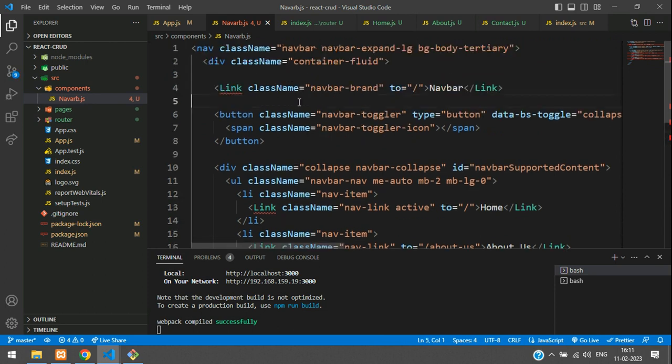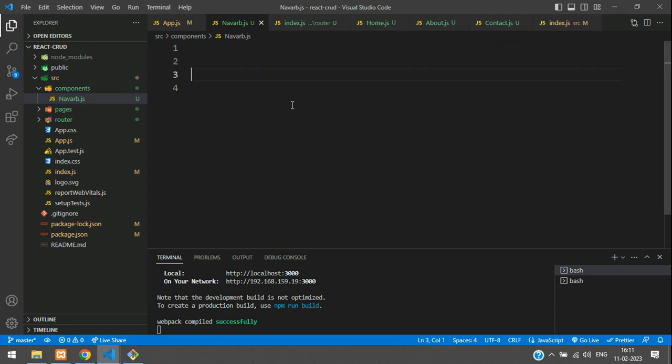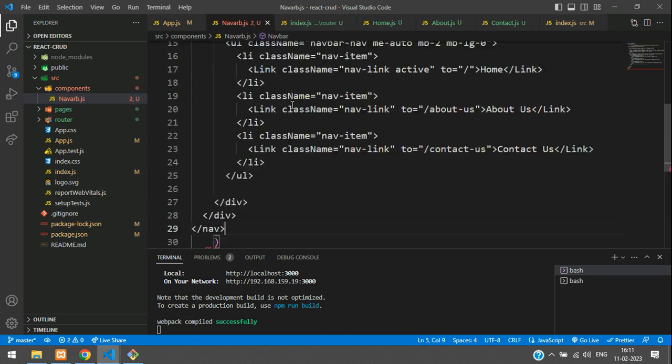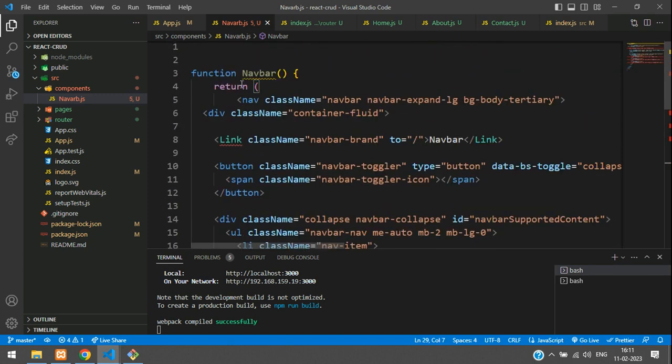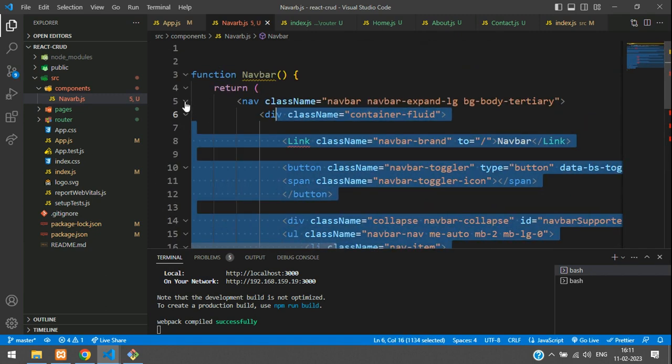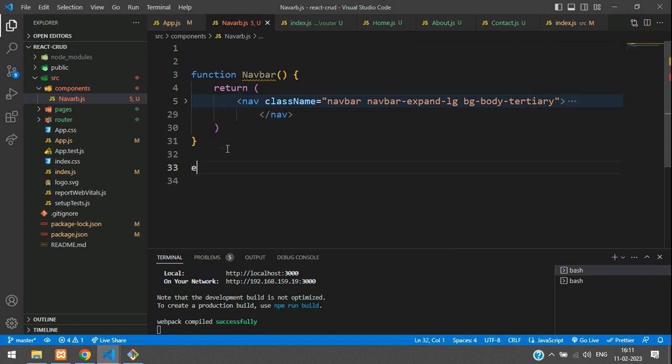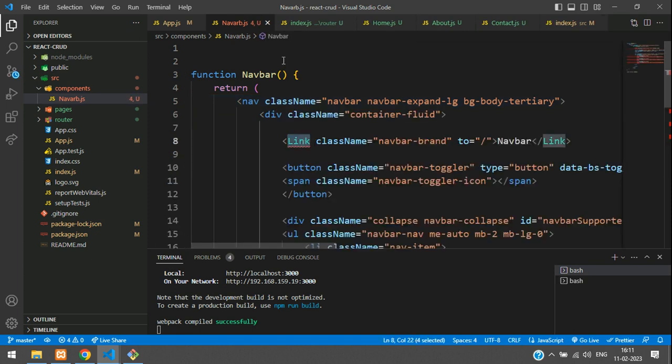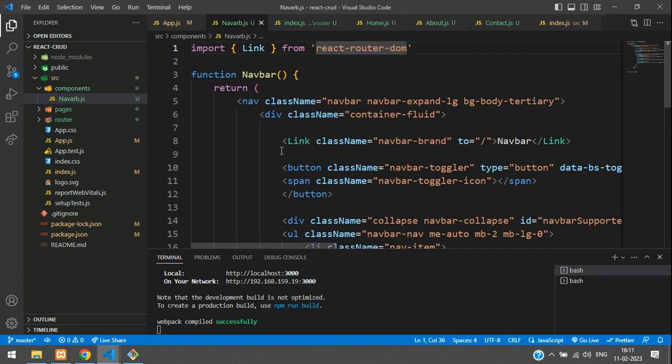And now guys, what we have to do, just Control A, Control X, and I have just cut that, create a function named Navbar, open and close function, return, open and close bracket, and paste here. So the navbar is done. Now guys, what we have to do, export the navbar, export default Navbar. And you are using Link inside this navbar, so make sure you are importing it. Import Link from react-router-dom. Save it.